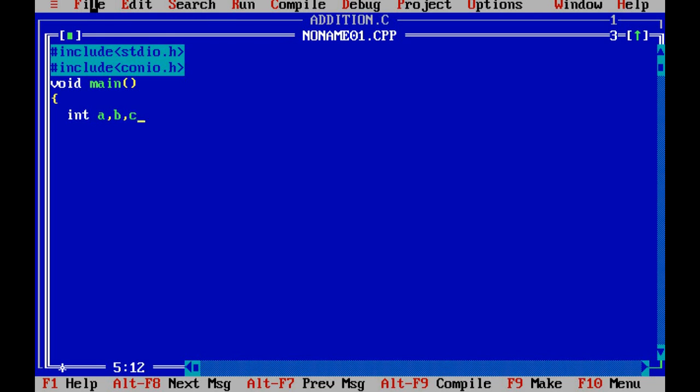Using two values you can perform the different operations on the same variables like addition, subtraction, multiplication and division. I am just using two values, right? But using two values we can perform the different arithmetic operations in a C program. So let us see. I just declare here again A, B, C, three variables. Give the clrscr function.